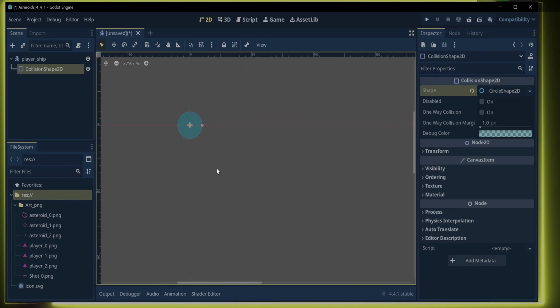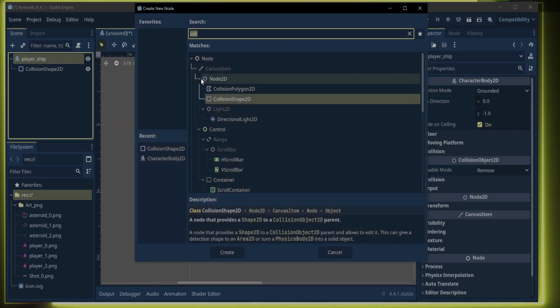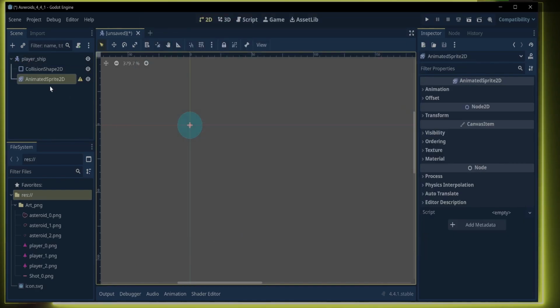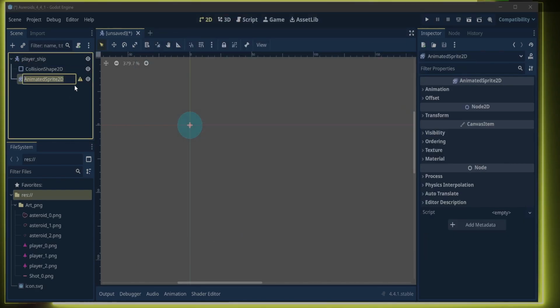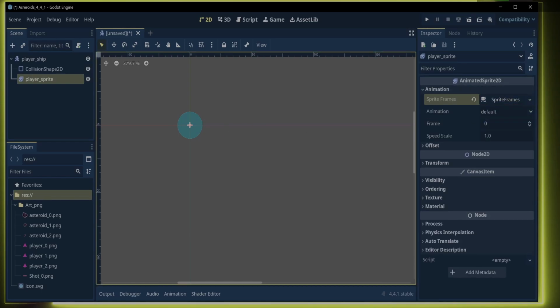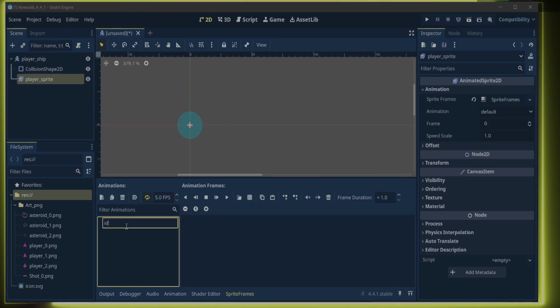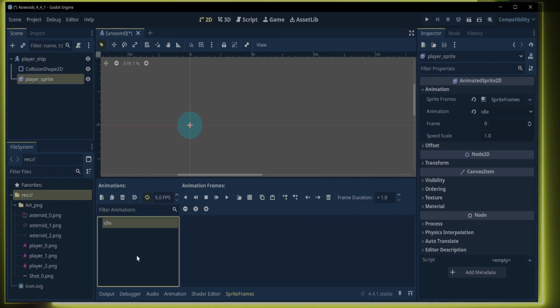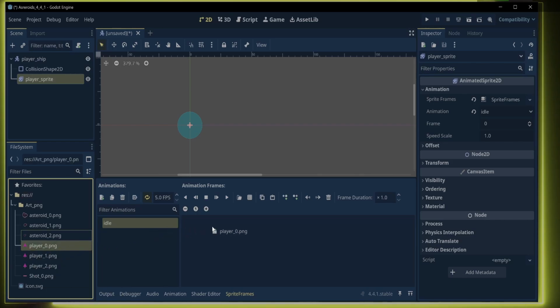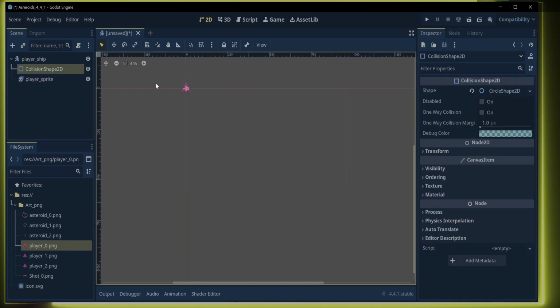Now let's add the visuals. With the player ship node selected, click the plus icon again and add an animated sprite 2D. This will display the player ship and handle its animations. In the Sprite Frames tab, rename the default animation to idle, then drag one frame to use for the idle animation. In the inspector, scale it down to around 0.3 so that it fits better on the screen.